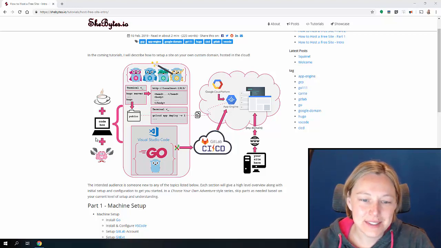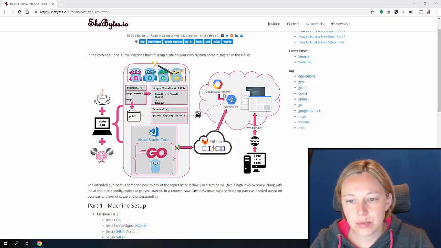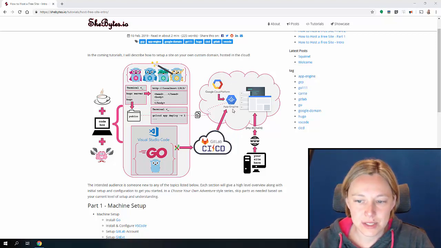With those 3 pieces, we're going to apply the stuff inside this pink box, and the output will be sent to GitLab, continuous integration, continuous deployment, which will then be sent up to the cloud that is going to host our website in Google Cloud Platform via App Engine.